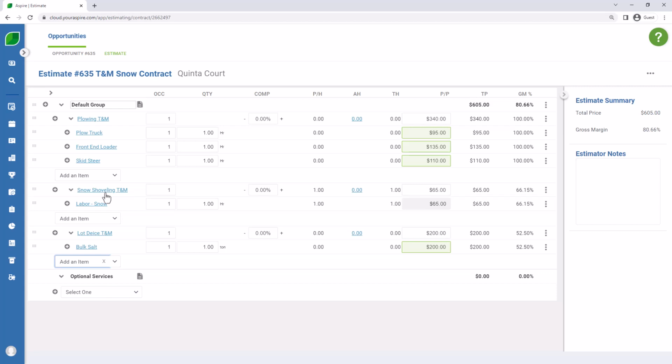So that's how we can set up our T&M estimating for snow. We're going to use these equipment items with an overridden price on the estimate screen to make sure that we charge the client the correct value each time those costs are applied to a ticket and that equipment is used. Similar to our salting products or our de-icing products, we'll have to list those underneath this service so that when we use them, we charge the client the appropriate amount.